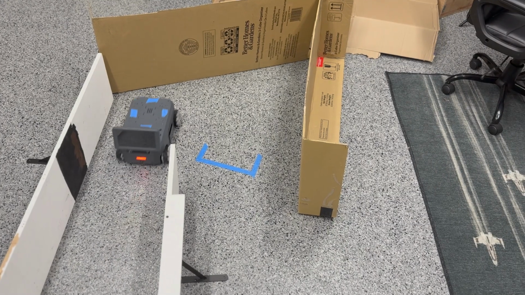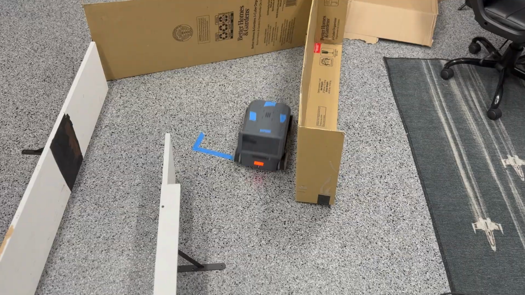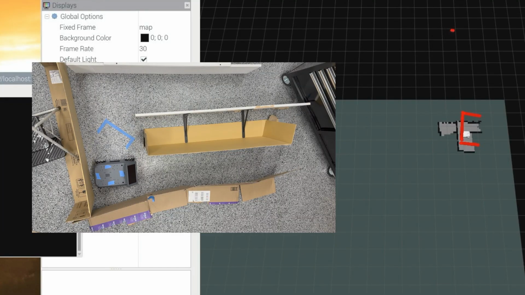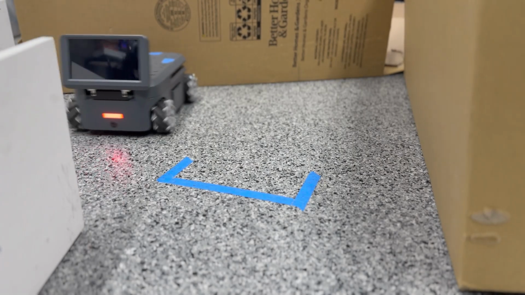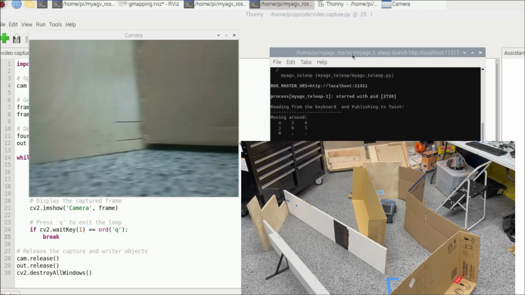This is an autonomous guided vehicle, known as an AGV, and it can map the world around it using LiDAR, it can move in any direction using mecanum wheels, it has an onboard camera, and can be hooked up to any additional sensors you want.